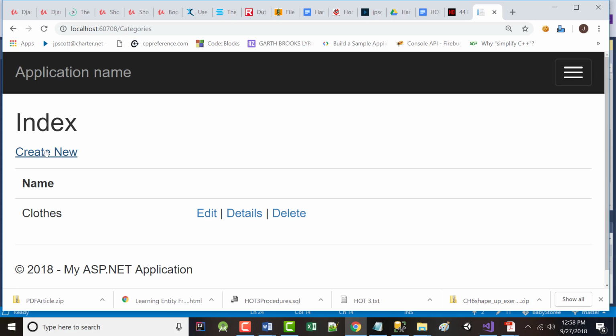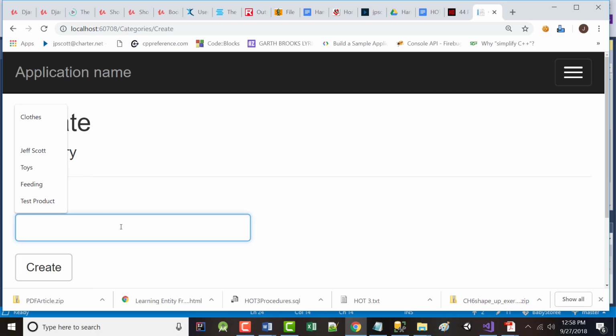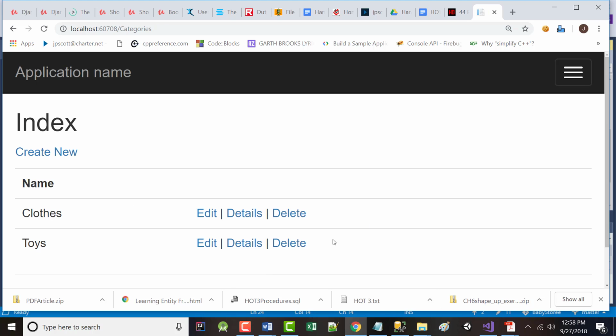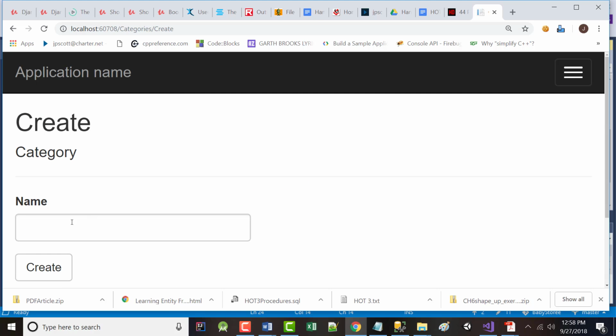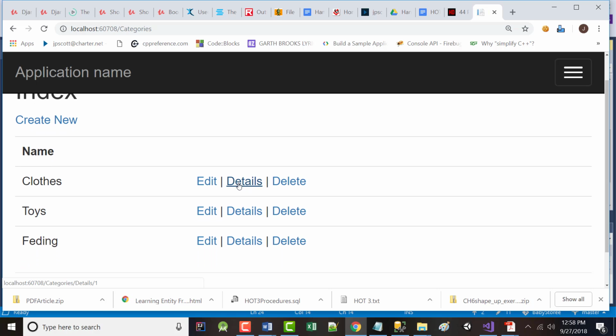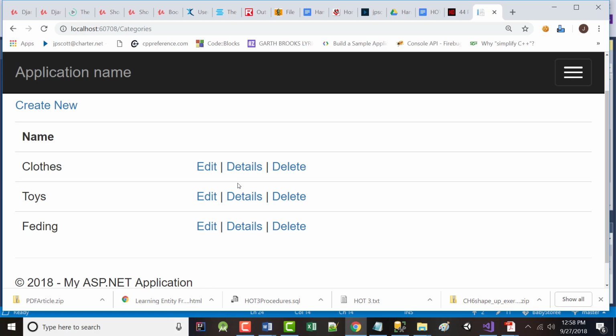All right, then click Create New again. And this time, the second one, put in Toys. And click Create. And then for the third one, click New again. Let's purposely spell feeding wrong. Okay? Let's put in feeding misspelled. Yeah, purposely make a mistake and click Create. So now you've got 3 categories, right?